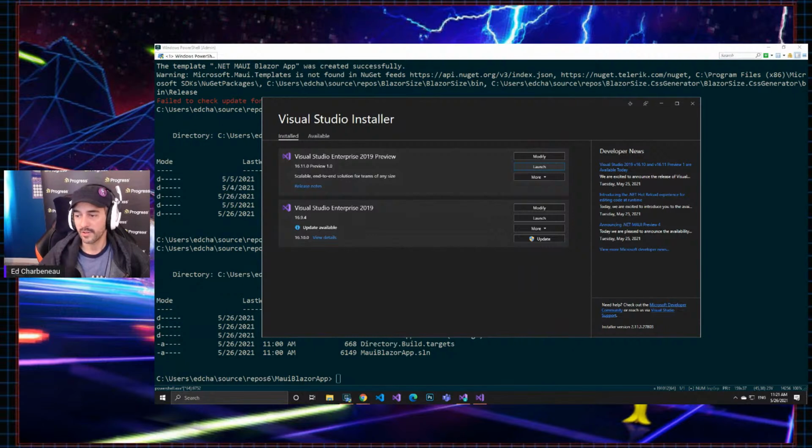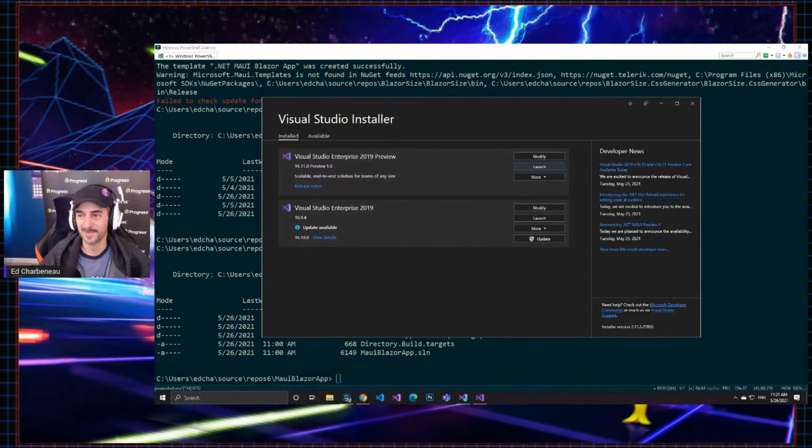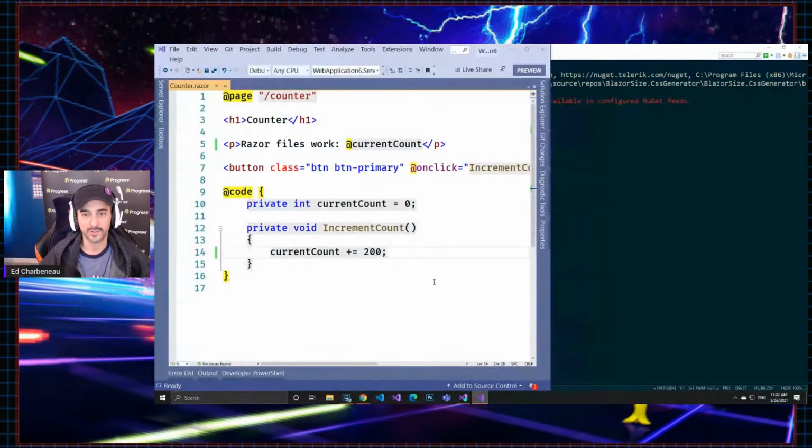Okay, there we go. Sorry, I thought I accidentally broke the stream. Does hot reload work for Blazor MAUI apps? Well, Blazor MAUI apps need to work first, I think, is our problem, Curious Drive. I think hot reload is one of the things that was planned because it was already being done for pretty much the rest of .NET.